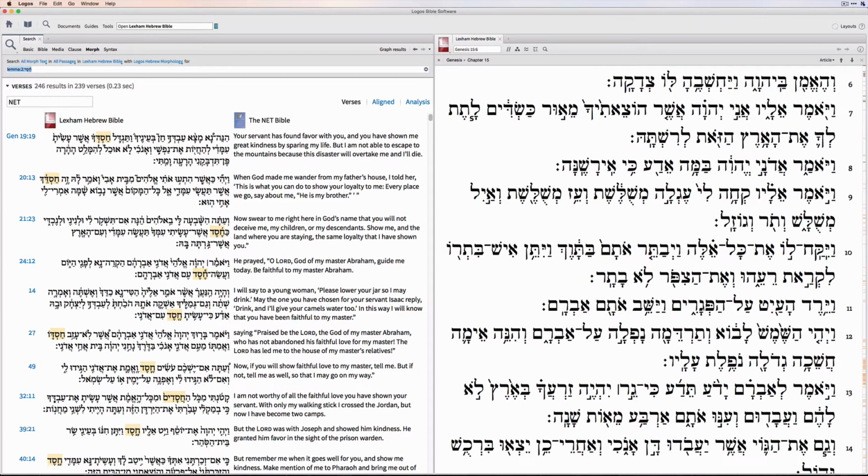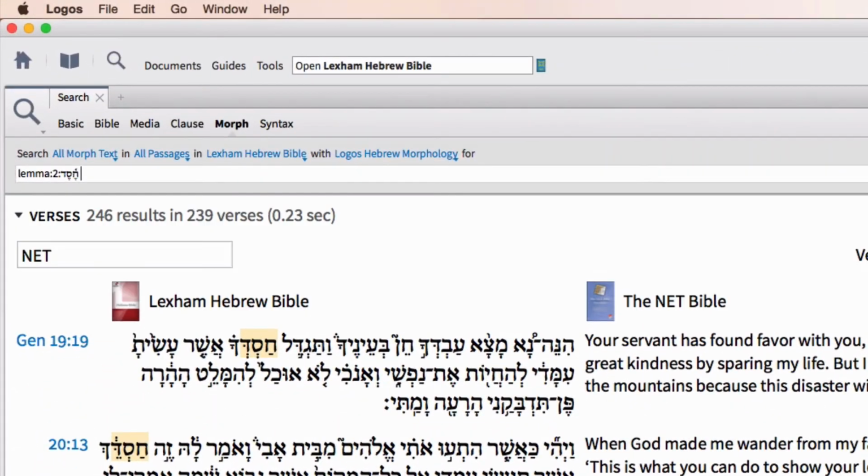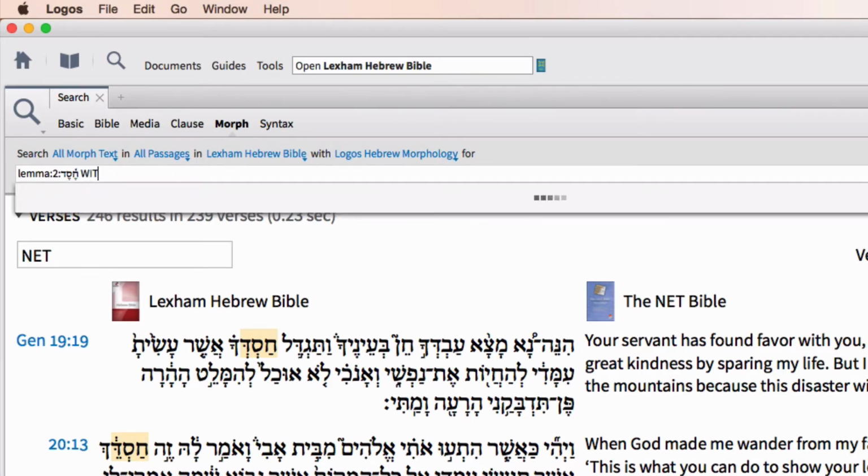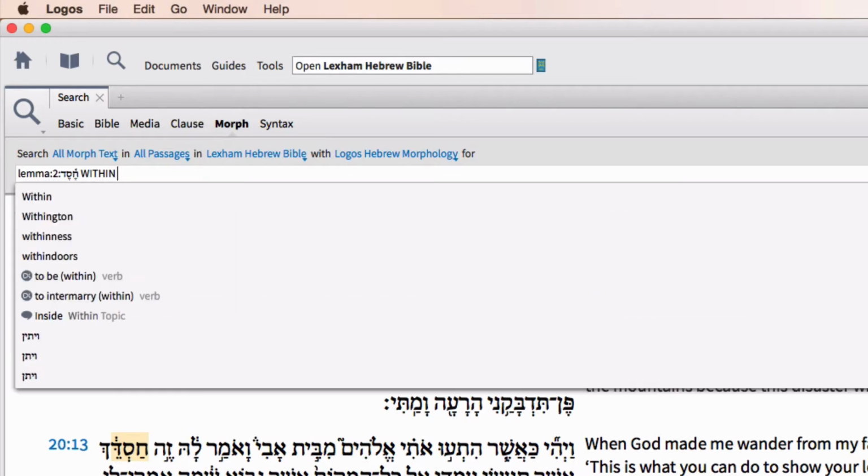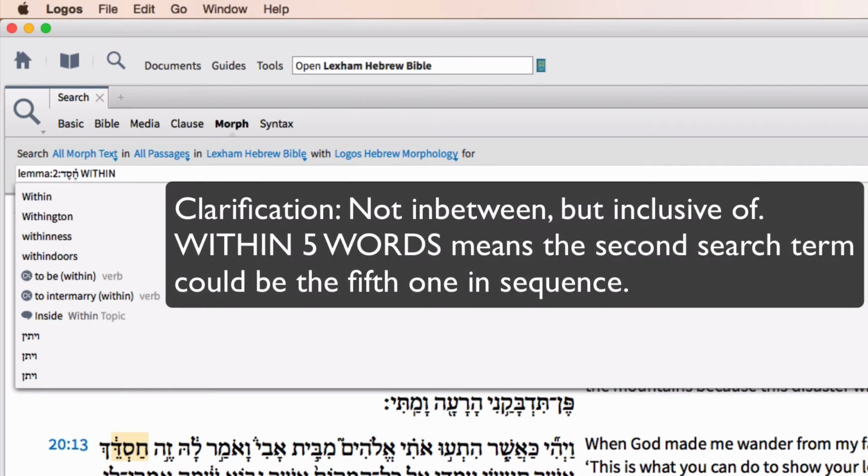Now, what I want to do actually, though, is a proximity search in which I find 2 or more words together. And so let me show you how this would be set up. You'll see here on my command line that I have the search for the lemma chesed, and now I'm going to use the within operator to set my proximity search. And so I'll need to switch back to the English text and then type in all caps the word within, and then the variable is the number of words we want to allow in between the terms.